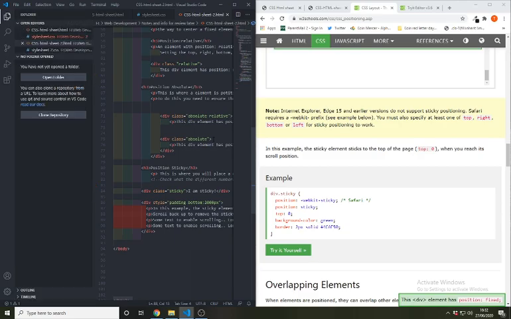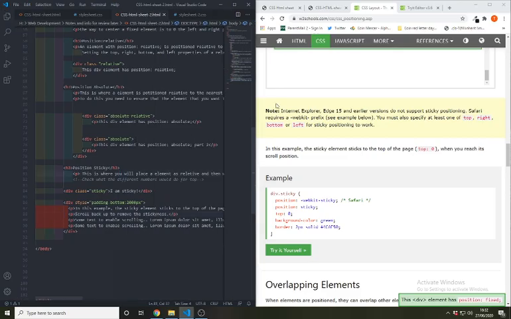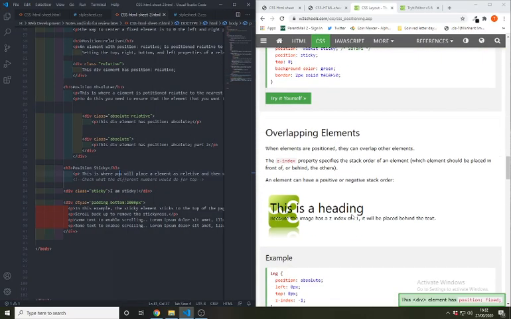Well, we'll have to look at that, but not for now. Cool, so nearly we're there. This is a heading because the image has an index of 1. It will be placed behind the text.